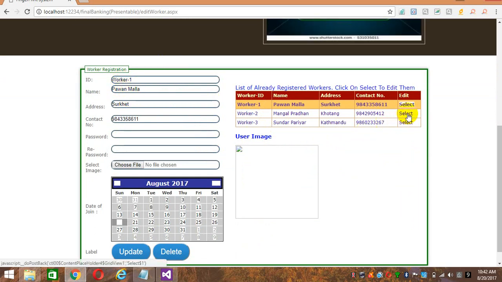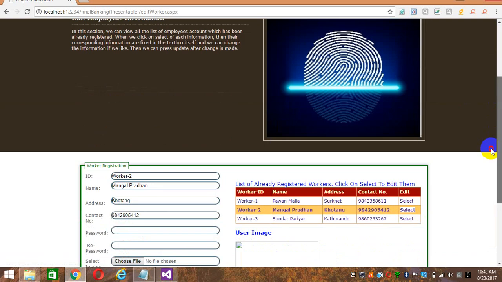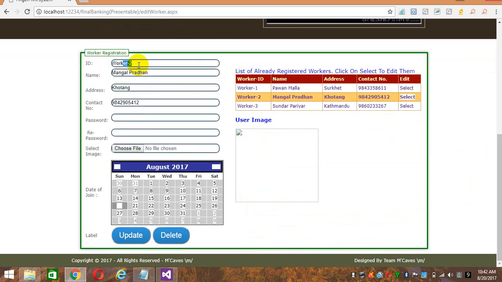For example, if I click on the worker number 2 select option, then you can see that the ID is worker 2, name, address, contact number, and the image is not set here, so the image doesn't appear. From here we can do two things: one is update, another is delete.